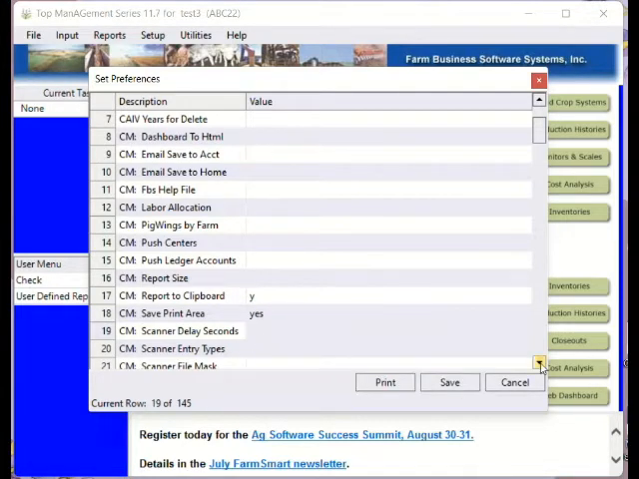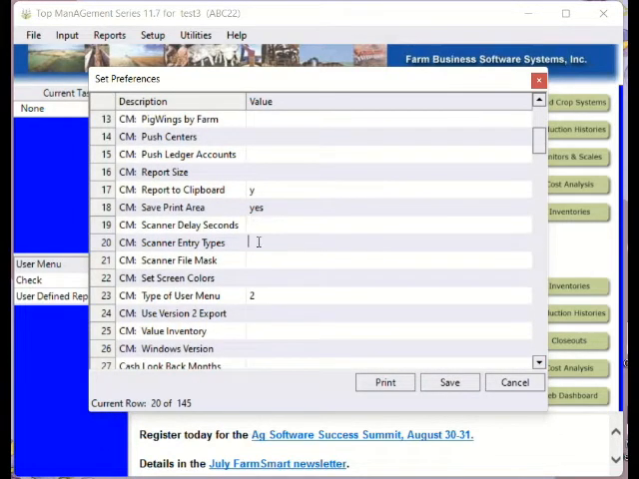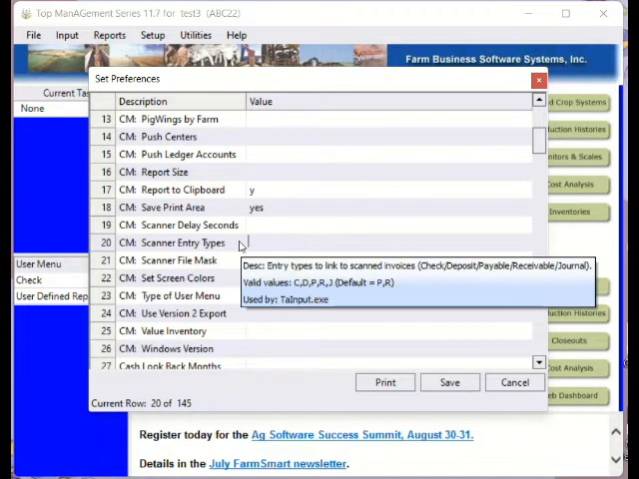Scanner delay seconds is no longer used really. Scanner entry types is used if you have a scanner interface. C is for check, D is deposit, J is journal entry, R is receivable, and PAY is payable. So what you're setting up here is when you're putting in those entries, do you want to be able to link something to it? If you do, you need to put those initials in there separated by a comma.